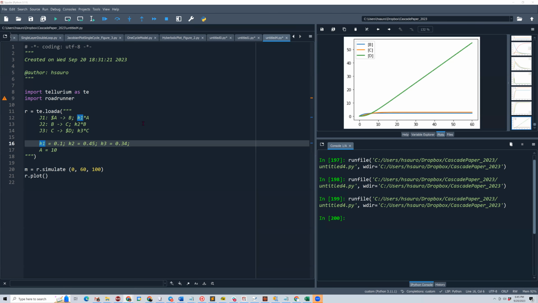Okay, welcome to part 8 of a series of short videos on how to use Tellurium, our Python package for building biochemical models. In this video, I'm going to talk about events.